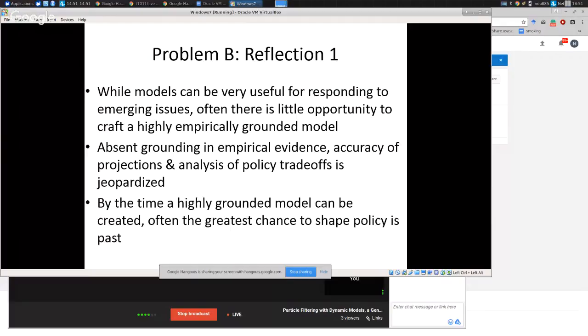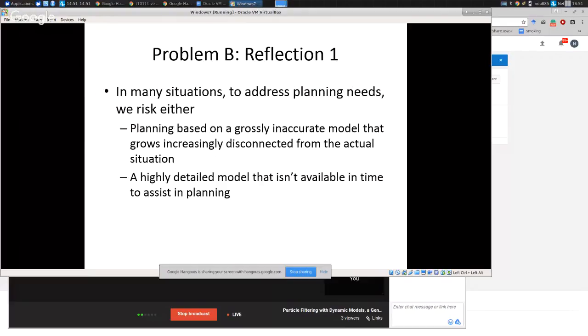And when we're dealing with something like that, it's hard to build a model that's got all the evidence in place, because often the evidence doesn't exist yet. And while we can spend a lot of time building a model, often by the time we finish it, it's too late to inform the decision making. So we have this awkward choice.